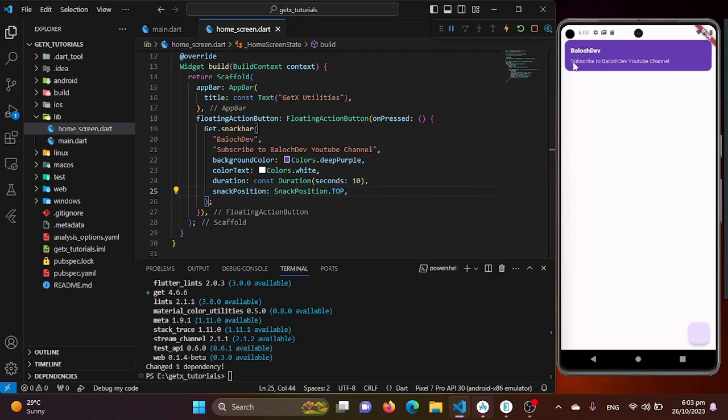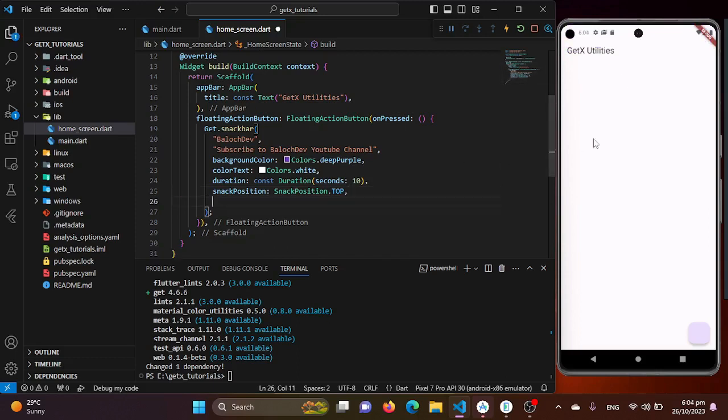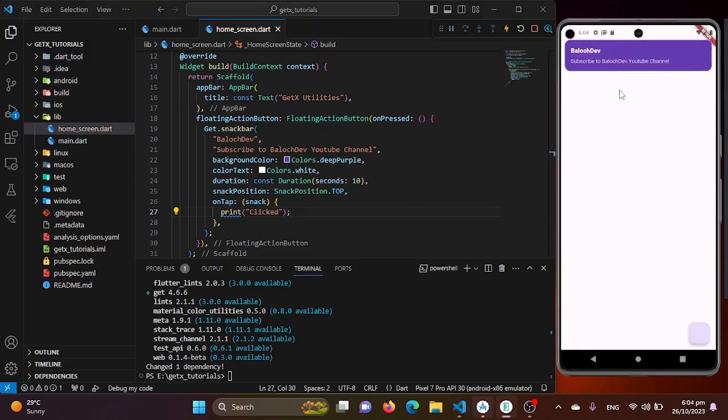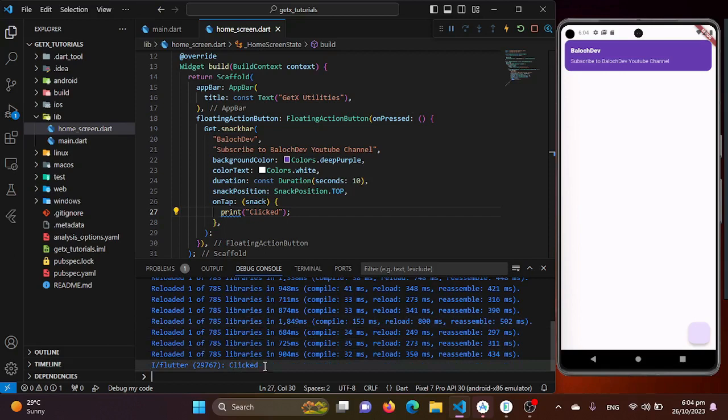You can also design this according to your requirements. You can change the radius, and you can just play around with it. This also has an onTap function. When you click on this notification, it will do some kind of action, which will be the onTap, and we will just print a statement that it is clicked. And see, when I click here, you will see in the debug console it is clicked.